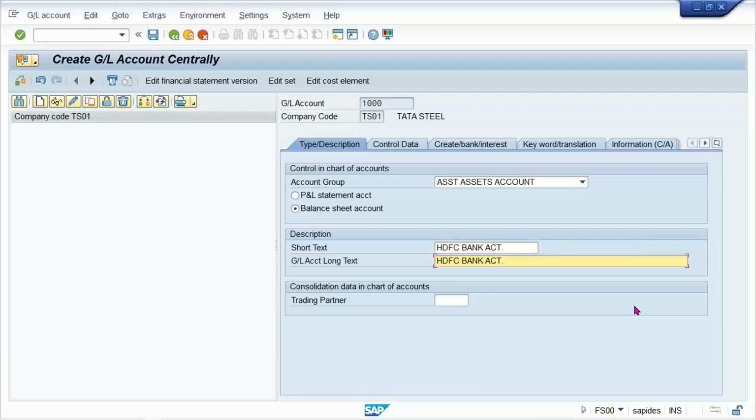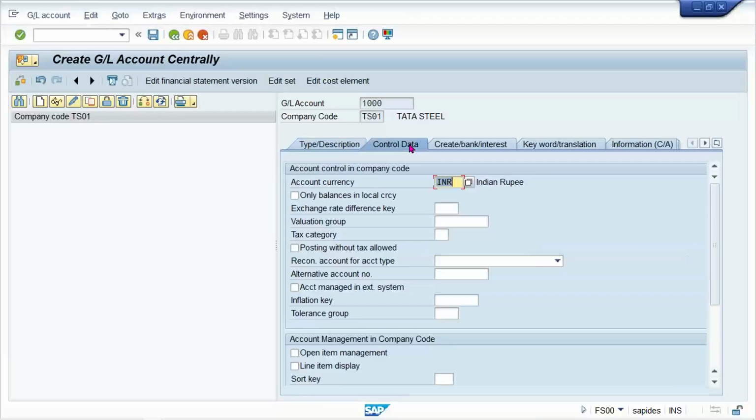Copy paste the same thing, long text, short text, right? Long text means a complete full name can be written here. Short text means a shortcut name is going to be written here. Click on control data. Behind each and every field, certain logic is there. But again, as I said, for every logic, there will be a separate session, right? This much depth is there.